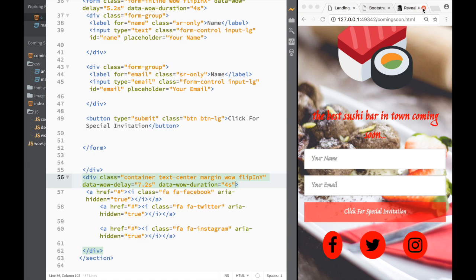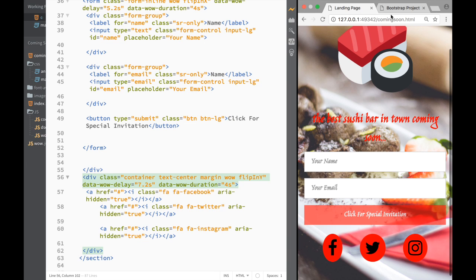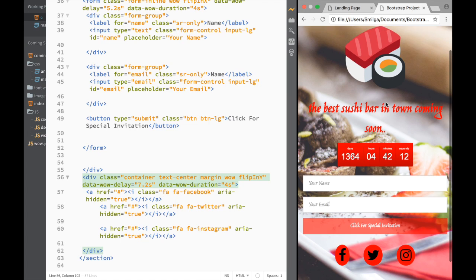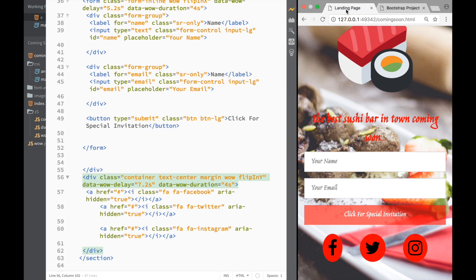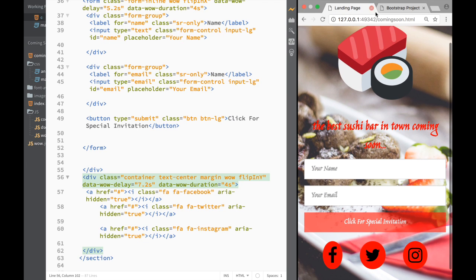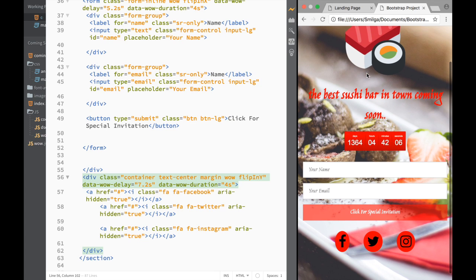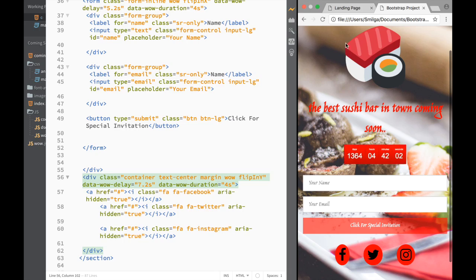So we can just close it out. And now we're pretty much ready to actually add countdown.js over here. This is going to be the clock, because you can see that that's the only thing that's missing, right? Pretty much the pages look exactly the same, right? This is our landing page. This is the Bootstrap project. And the only thing missing over here is the clock. So let's go ahead and add this clock.